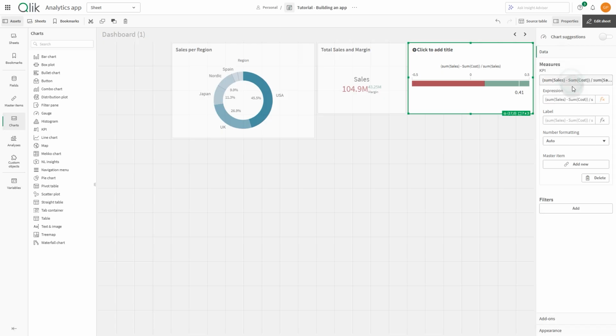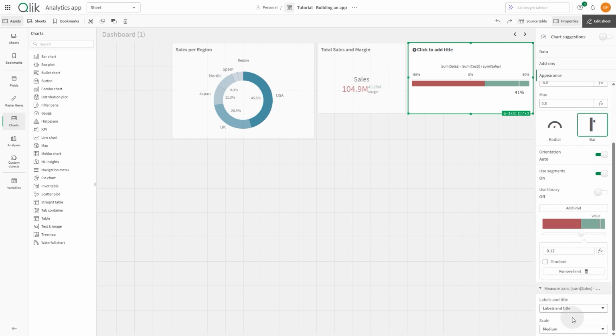Select Data. Under Number Formatting, select Number from the drop-down. Under Simple, select 12% to display a percentage without decimals. In the Measure axis, under Labels and Title, select Labels Only. When done, add a title to the gauge chart.